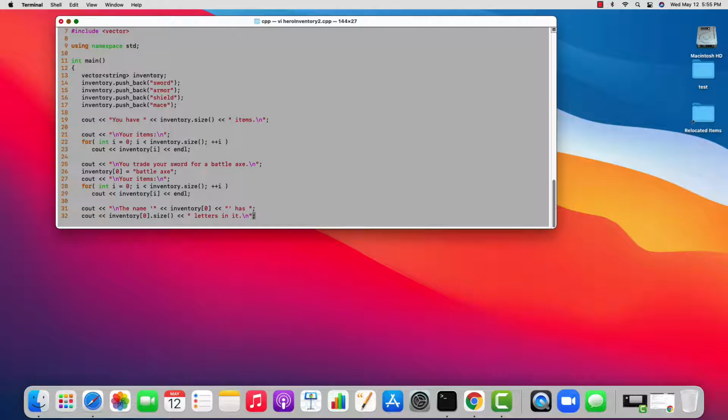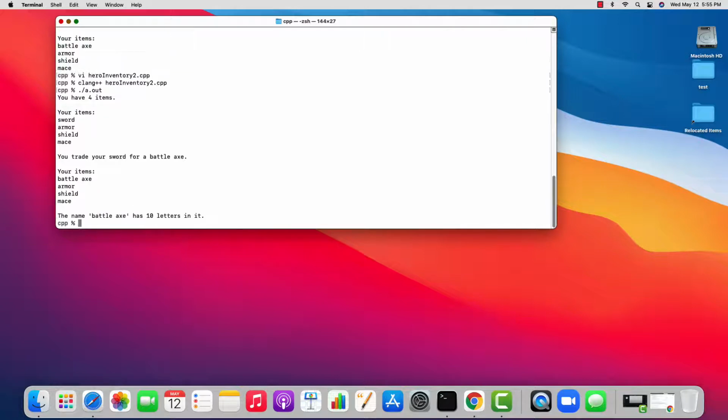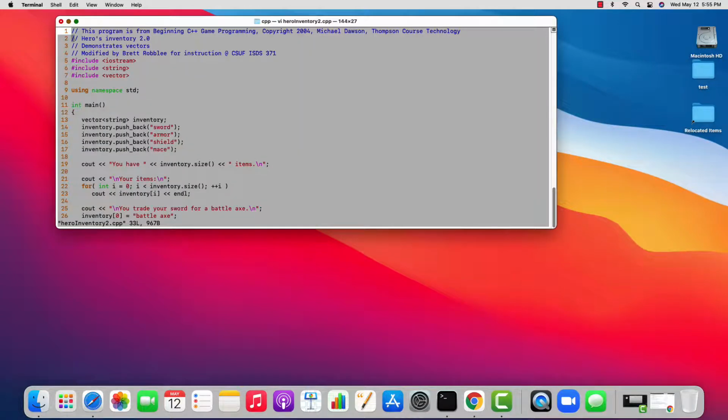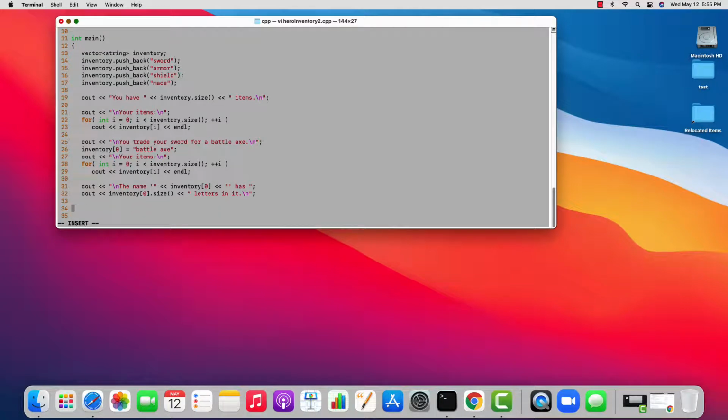Okay, so now you see at lines 31, 32, we are counting the number of letters at subscript 0 of the inventory vector. It's got 10 letters. So if we count, B-A-T-T-L-E, that's 6. There's a space, that's 7. And 3 more for axe, that's 10. It looks good. All right, we'll continue on.